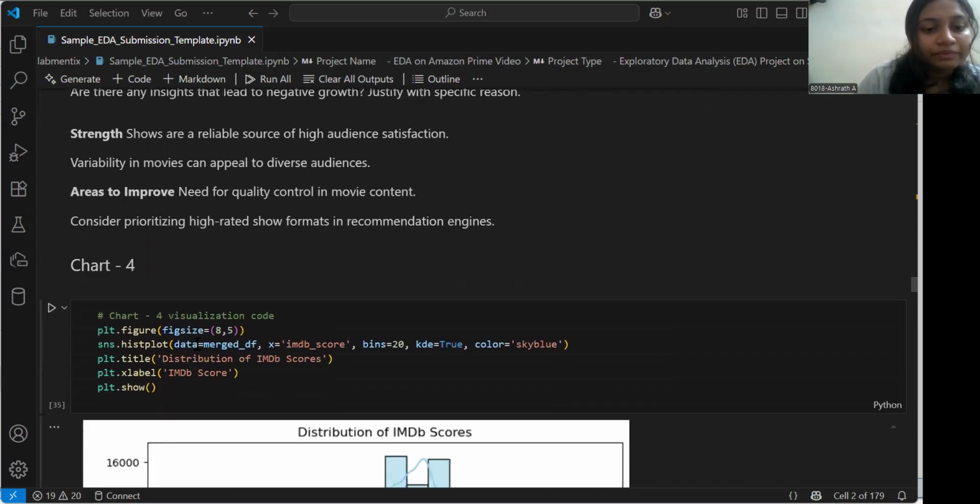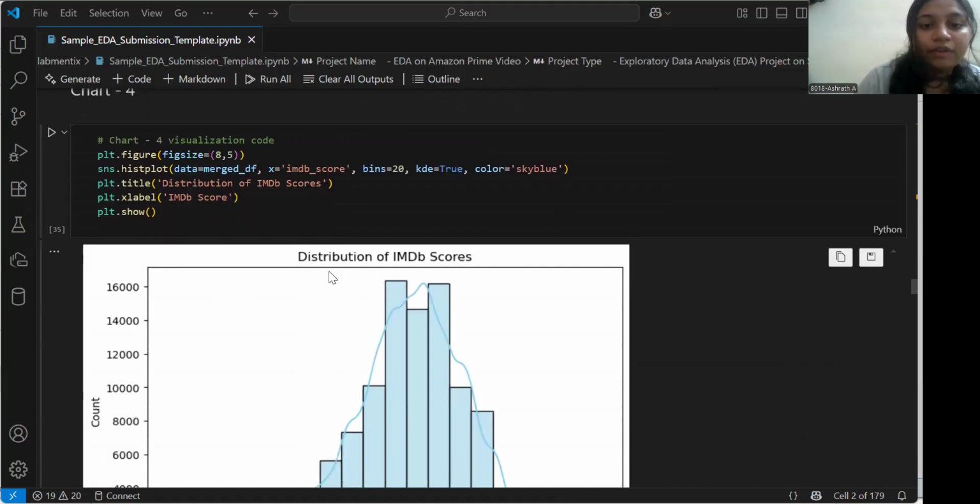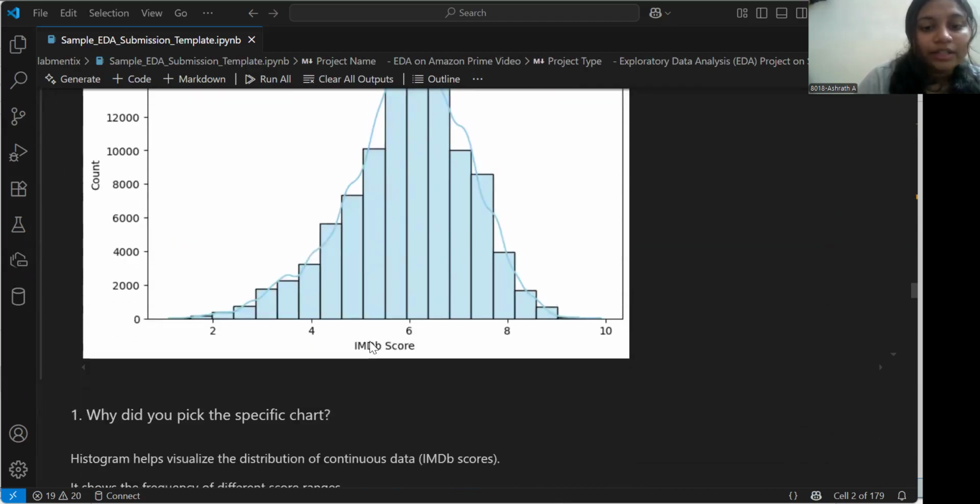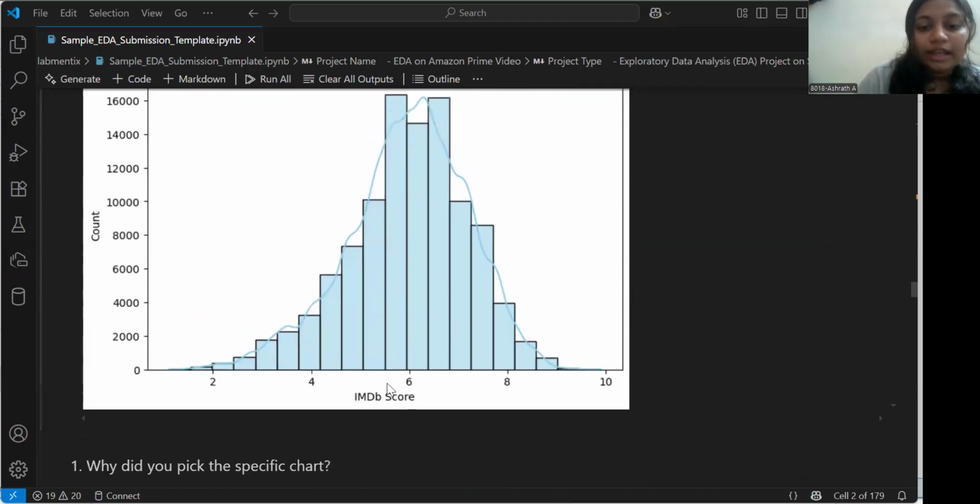Then the histogram for IMDb scores. This graph tells that the average IMDb score is around 6 to 7, right? Some of them are above 9, and some of them are below 3. But the majority is from 6 to 7.